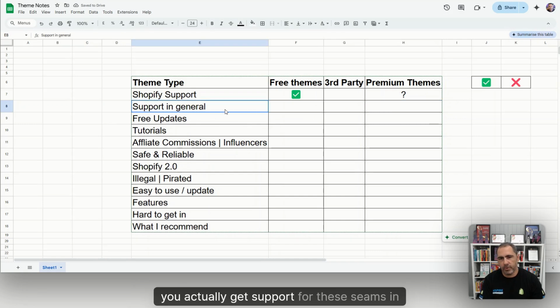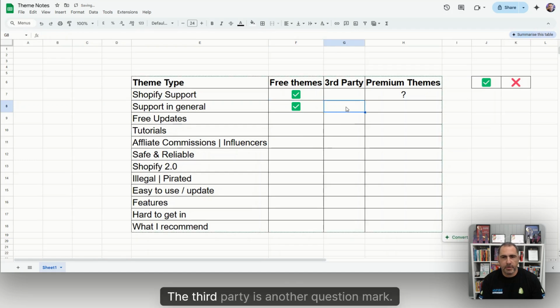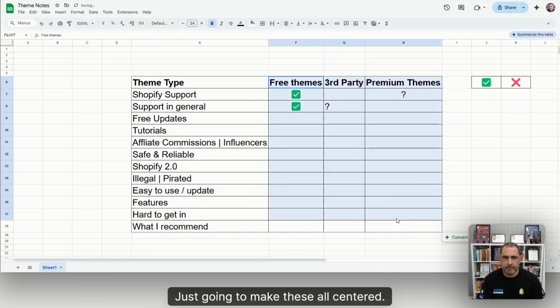Now, can you actually get support for these themes in general? Free one, yes. The third party is another question mark. I'm just going to make these all centered.